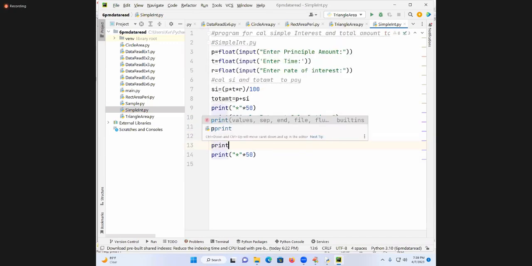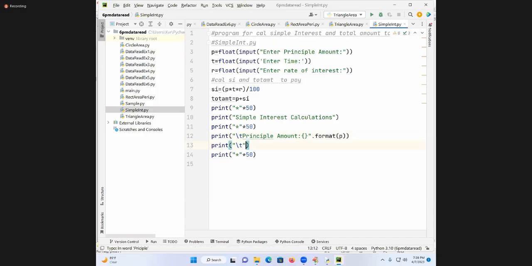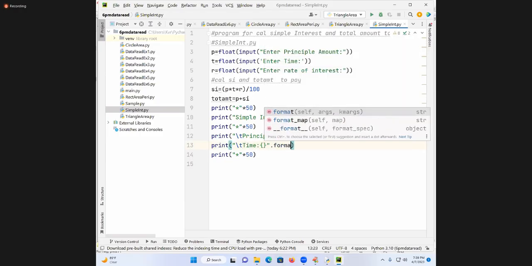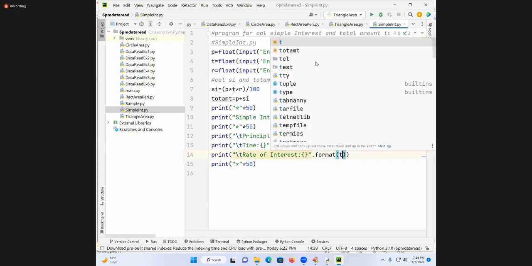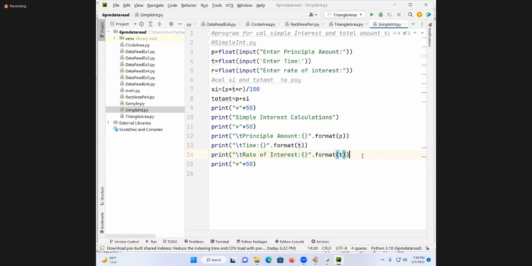Next I am going to say print of \t. What is this now? Time. I'll say here format of time, T. Next students, \t, rate of interest. Rate of interest dot format of what? R. Dot format of R.